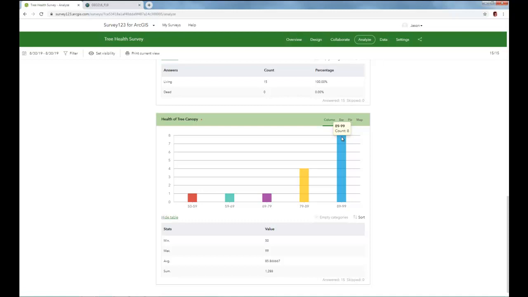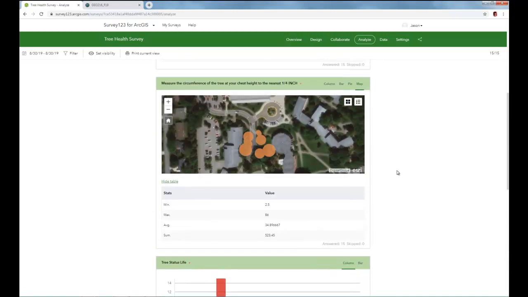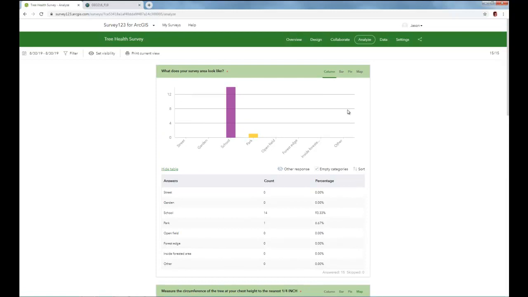Couldn't see the sky, so covered, and then all the way down to 50 to 59 for one of the trees. Okay, so you can do some simple analysis just visually here in the Survey 123 computer environment. And you can do some filtering too if you want to change some of these values, print this off, and then the data.